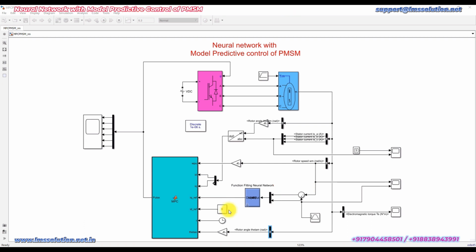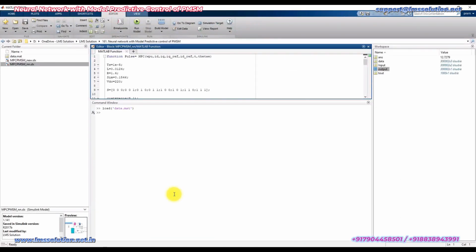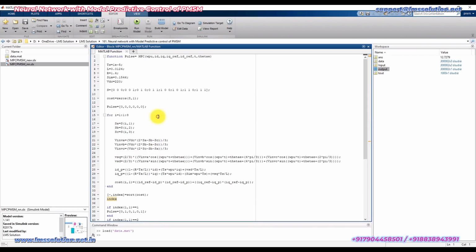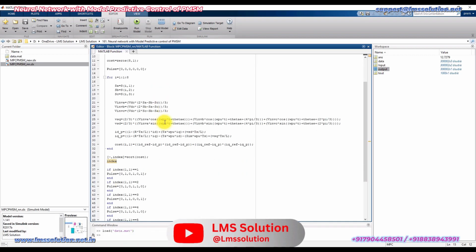So here we are using field oriented control. Here we are making ID reference equal to 0, and then we take the output of the NN as the IQ reference. Here we are measuring the actual ID and IQ from the stator current ABC, and then it will be processed via the model predictive controller. So here you can see that this is the model predictive controller.